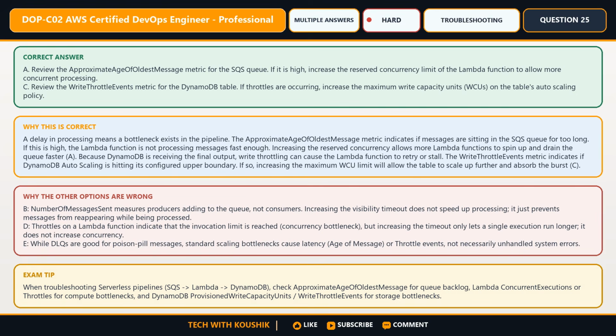Let's look at the reasoning. A delay in processing means a bottleneck exists in the pipeline. The ApproximateAgeOfOldestMessage metric indicates if messages are sitting in the SQS queue for too long. If this is high, the Lambda function is not processing messages fast enough. Increasing the reserved concurrency allows more Lambda functions to spin up and drain the queue faster.